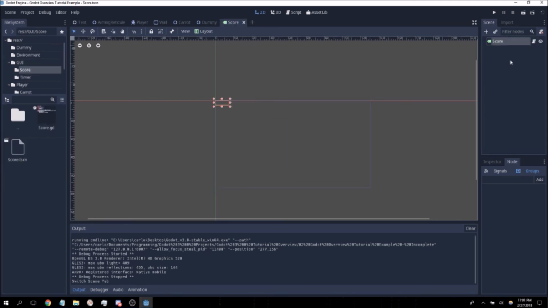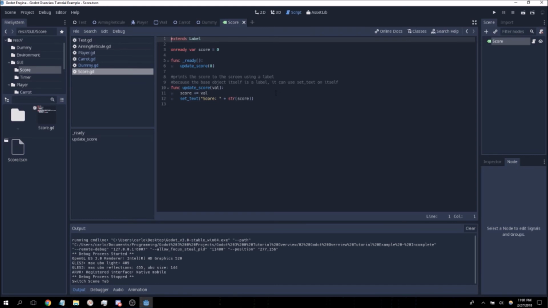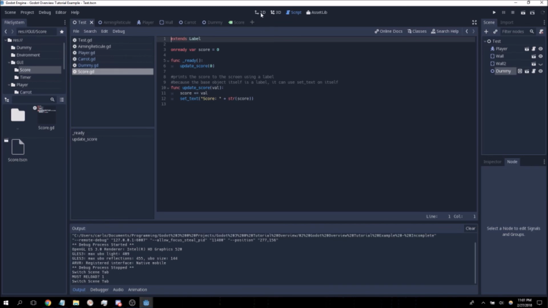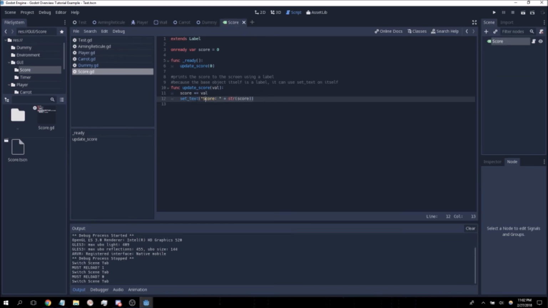Now, the score scene is a label, and literally that's all it is. It's just text floating. As you can see from the code here, it has a single method in it called update score, which updates the score and then sets the text of the label to "score" and then the score value. Since I just call set text here because the object itself has the set text method, again, the API is linked down below if you want to explore specific nodes and their own specific methods.